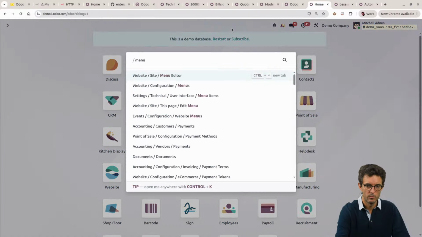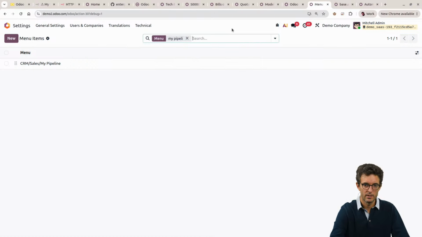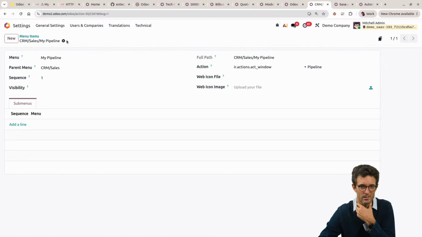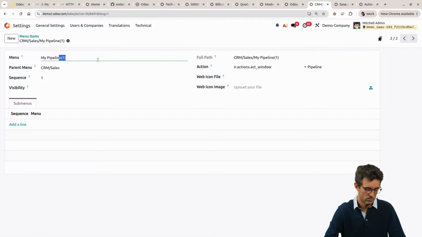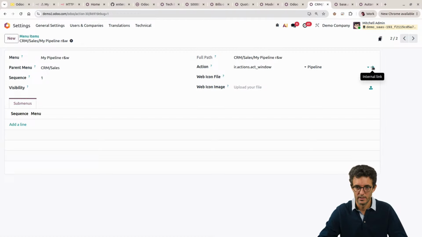So we need to go in the menu items. Here we have my pipeline. That's the one. Duplicating this, I don't know if it will duplicate the action and the proper thing here. Let's try. Yes. So I'm going to call it my pipeline read and write. All right. And then here, pipeline.